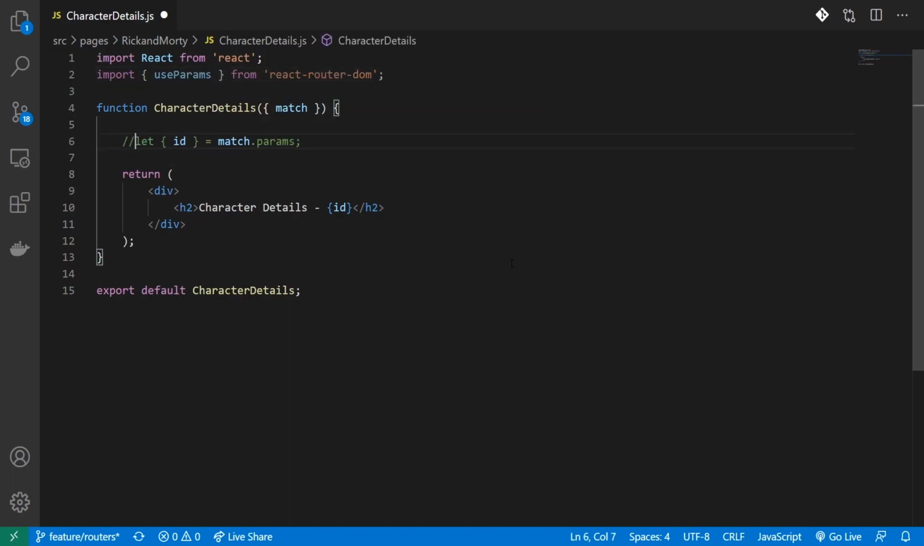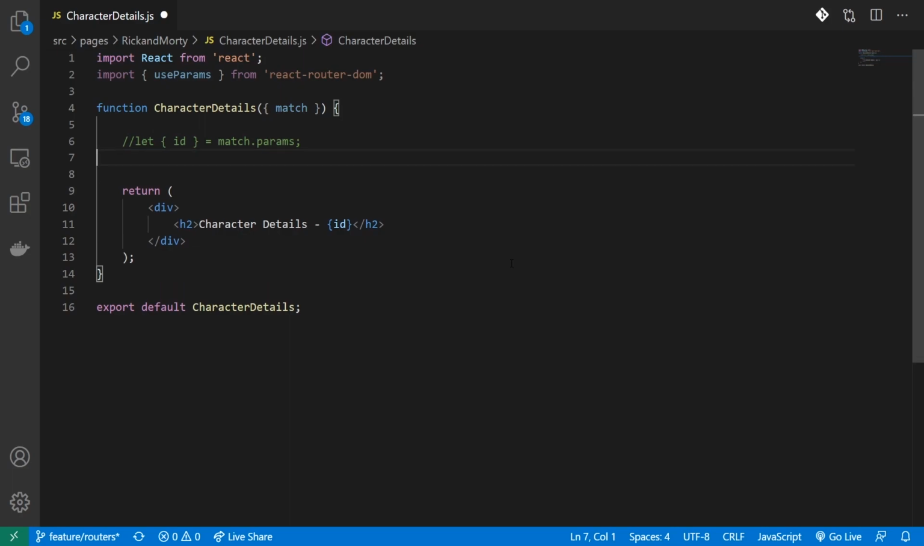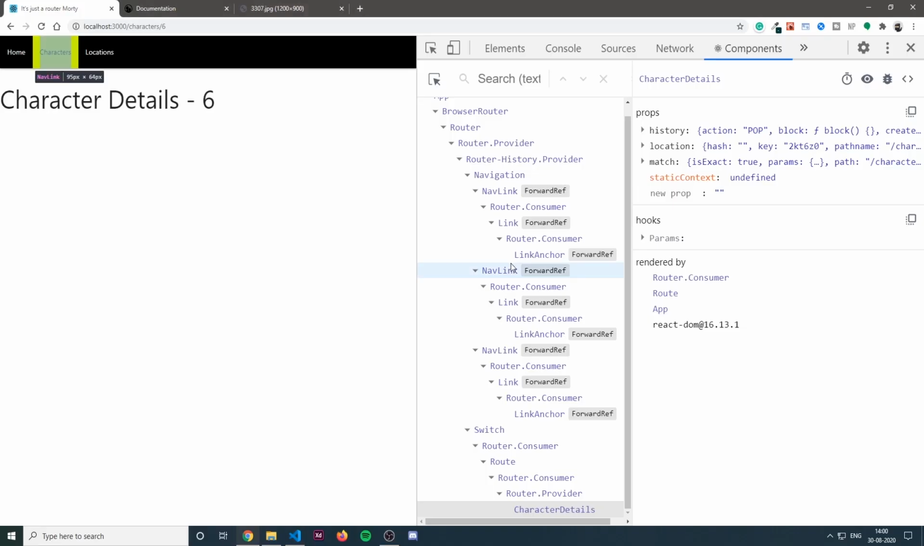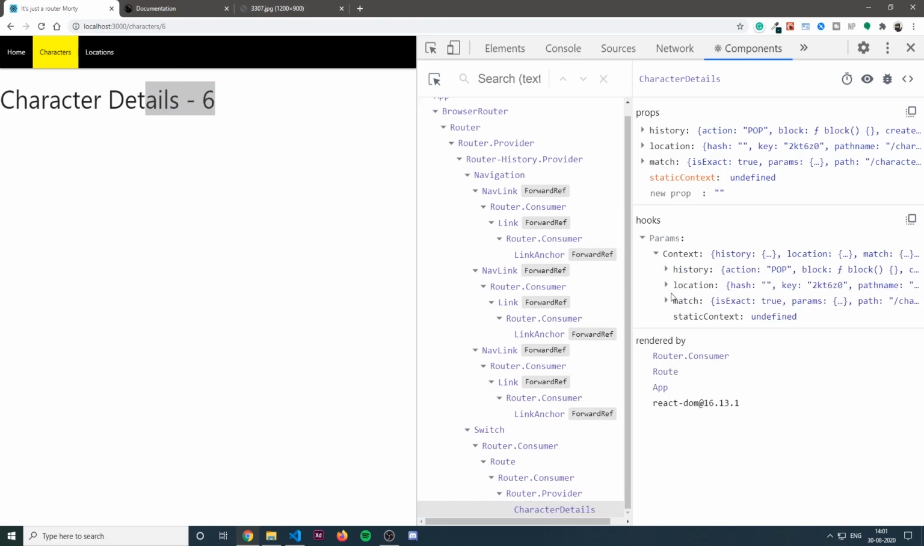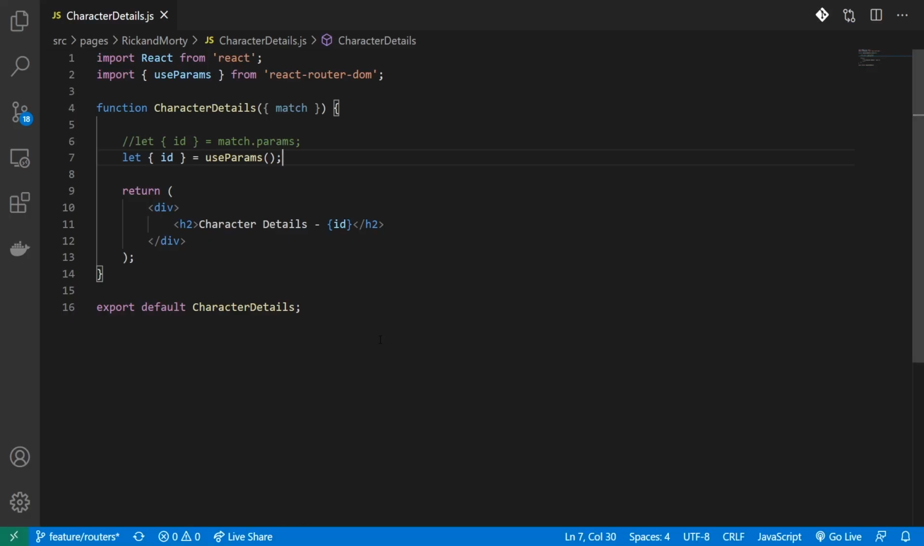For now, I'll comment this out. To use this hook, all you have to do is define your parameter. In our case, let ID equals useParams. That way, you'll have access to the IDs of your URL. Now I'll remove this one. I'll use the one that is getting injected by my route matcher.